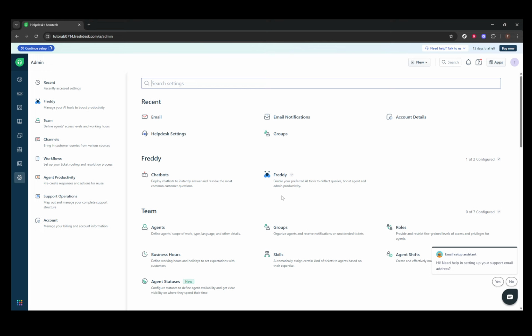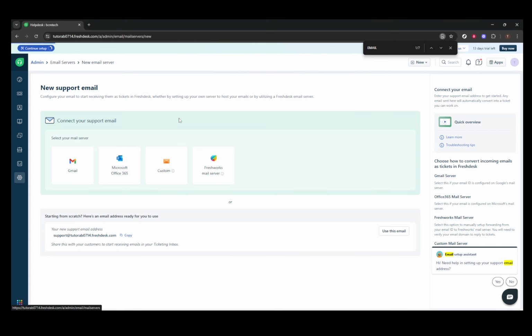Carefully input the new support email address and ensure all details are accurate before saving. It's vital also to test these changes by sending out a test email to verify that everything is working as expected and emails are successfully being received and sent from the updated address.